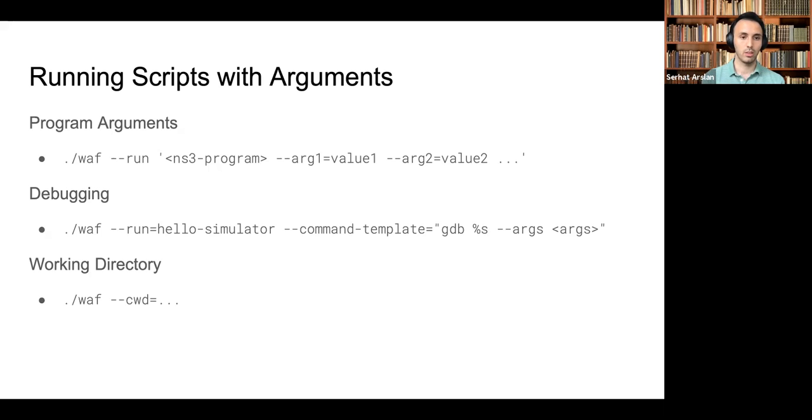And in order to run it, what you need to do is, again, use this waf script. By the way, can you guys see my cursor?